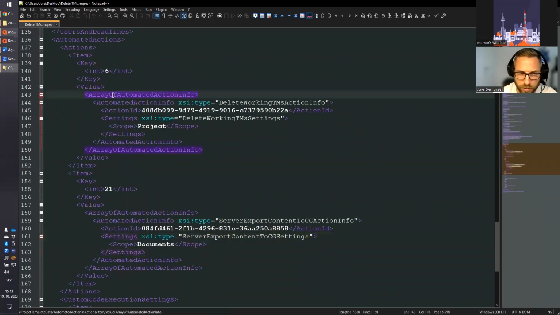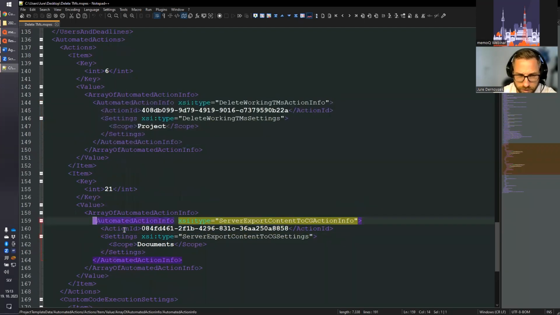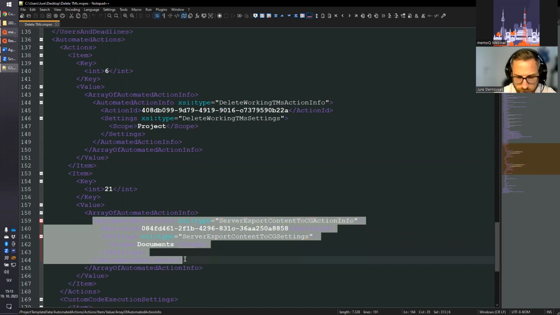What we have to just be careful is that we copy the whole section, so including the tags, and then just go over here, make sure that everything is intact.